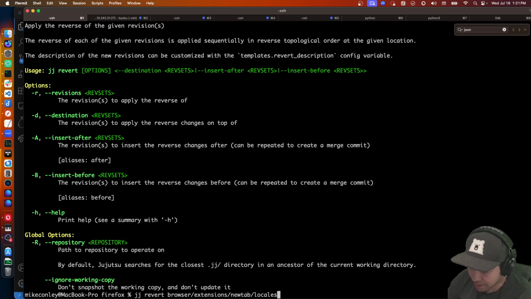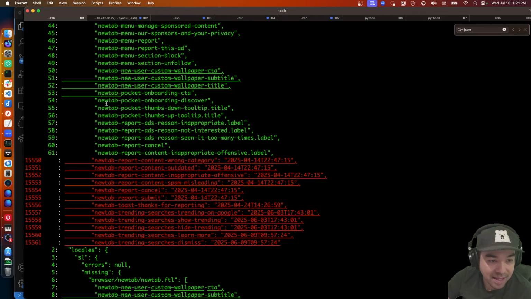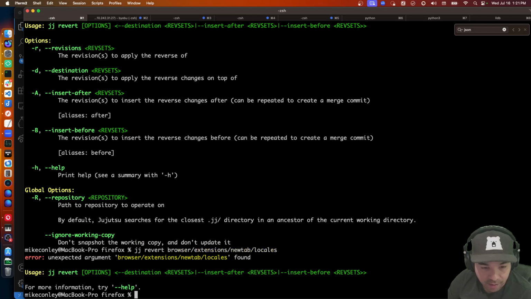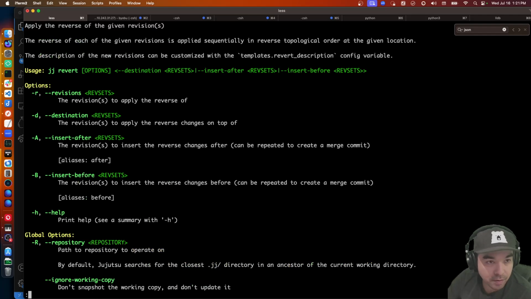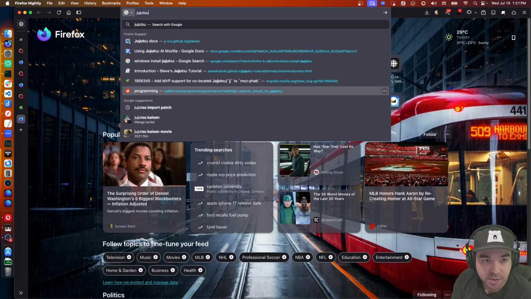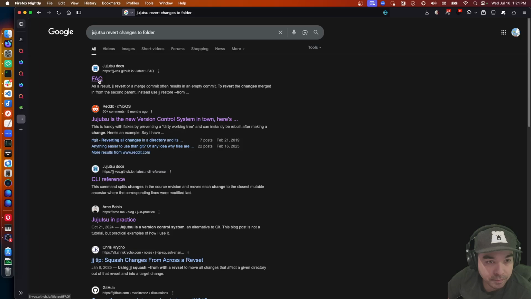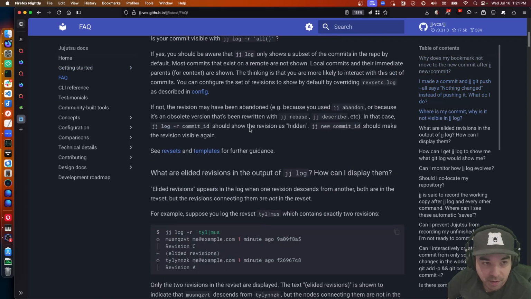Maybe still not enough indent. Oh, that's the other thing. Yeah, the indent has also changed, so that's going to change the styling. But for the most part, I'm pretty sure what's going on. Wait, can I not supply a path for revert? JJ revert help: apply the reverse of a given revision. How do I... oh boy. Jujutsu revert changes to folder. I'm sure I've just forgotten.